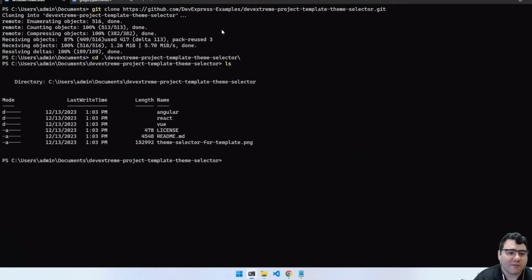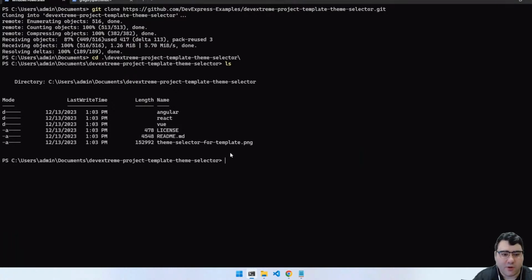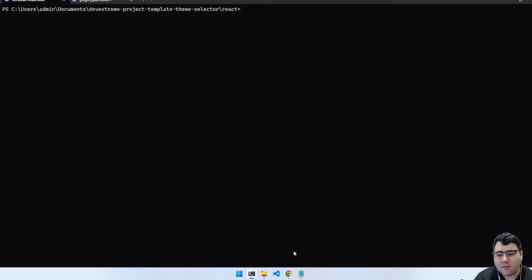If I do an ls, we can see we have all those folders here. I'm going to go into the React folder. And as we can see, we have our simple React folder structure here. I'm going to clear the screen, and now I'm going to say npm install inside this React folder. That's going to take a second.